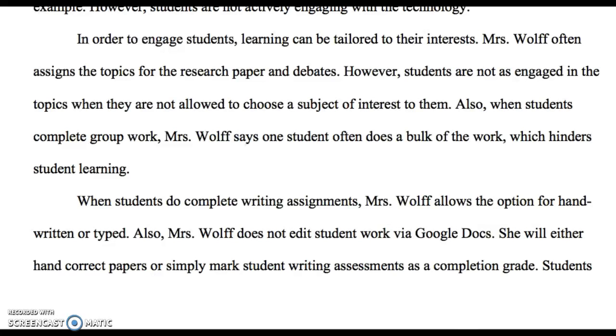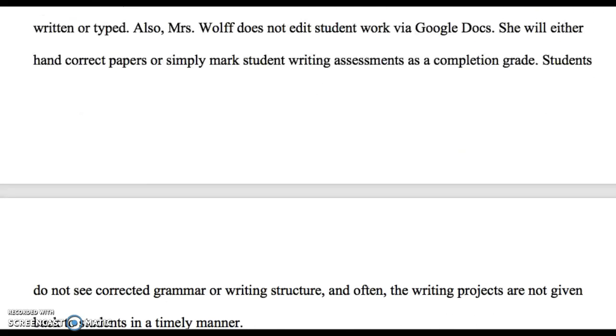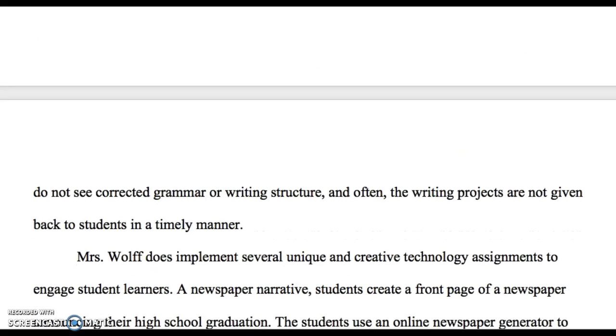I asked Mrs. Wolf if she uses Google Documents, for example, for writing assignments. She says that she allows them the option for handwritten or typed assignments, but she does not edit the student work via Google Docs. She hand corrects the papers or simply marks the writing assignments as complete. So students are getting no feedback on corrected grammar, writing structure, or even overall idea generation. And the writing projects often are corrected in a slower manner, since they are longer or do take longer to edit. And so they're not receiving feedback in a timely manner where they can implement it and use it going forward.